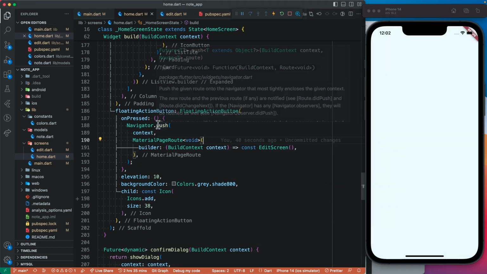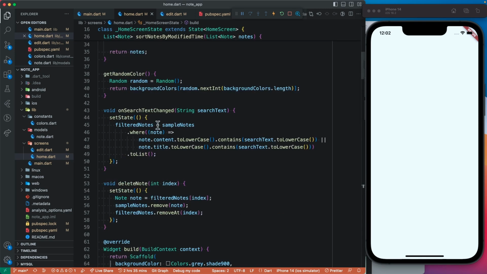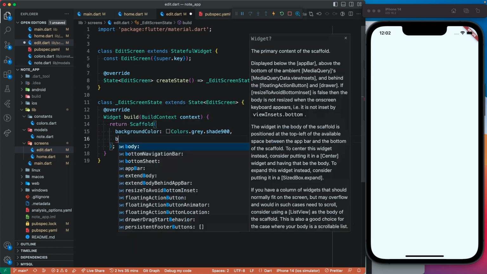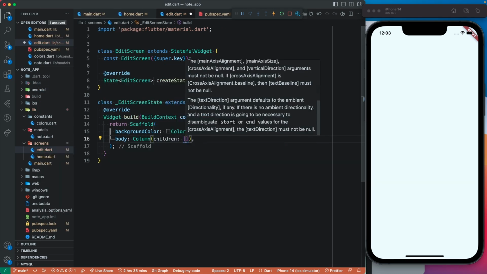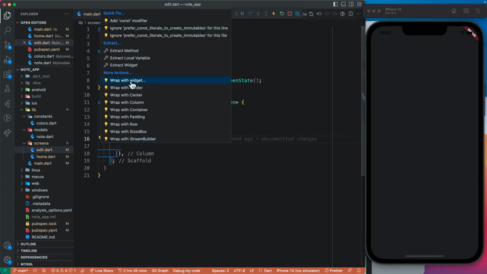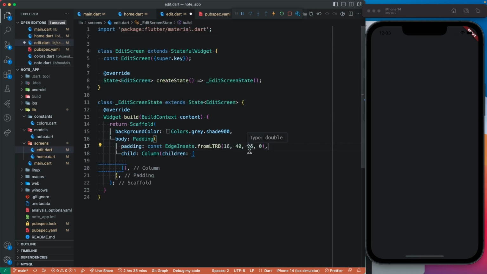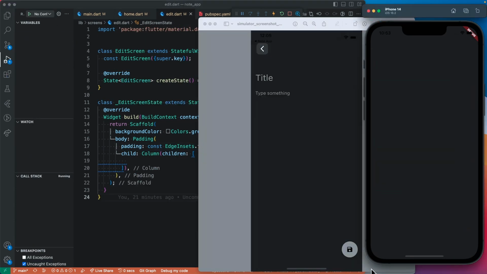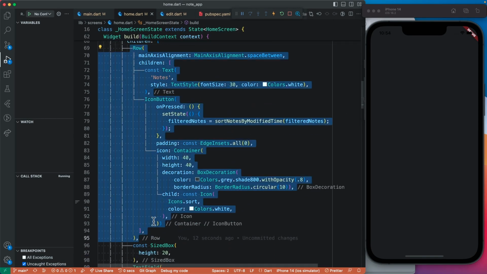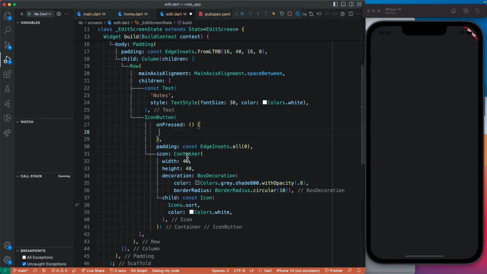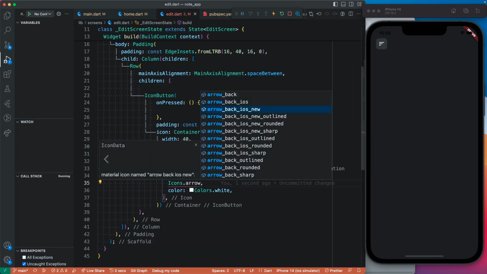The first thing we will do here is setting the background color. For that, we'll go up in the scaffold, copy the background, and go to the edit page and paste it there. For the body, again, we will use a column. And to keep the same layout as the previous page, let's wrap it in a padding. To make sure that we keep the same padding, let's copy it from the home screen and paste it. Now to add this back button at the top, again, we'll go back to the home screen, copy this block of code, and paste it there. We will implement this onPress callback later. Let's remove the node text widget and change the icon.